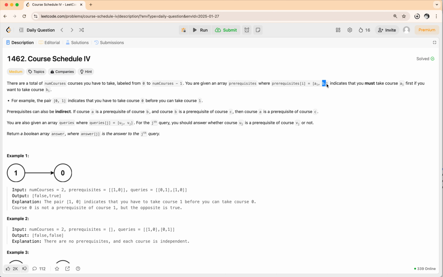And then after all this we have these queries. So the jth query is also a two-component array. It is asking whether the first value, which could be between 0 to numCourses minus 1, is a prerequisite for the second component. So if you are able to figure this out, then it will be very easy to answer all these queries.